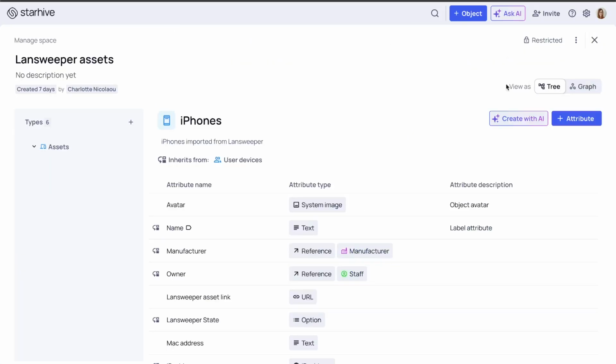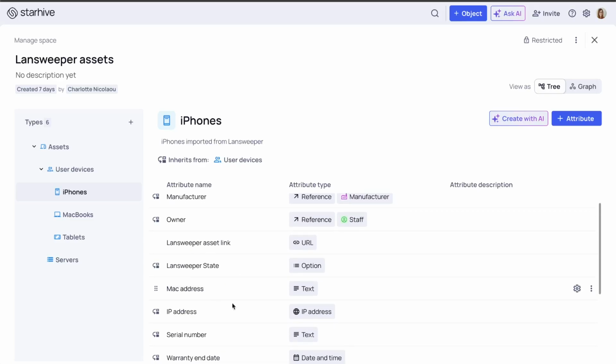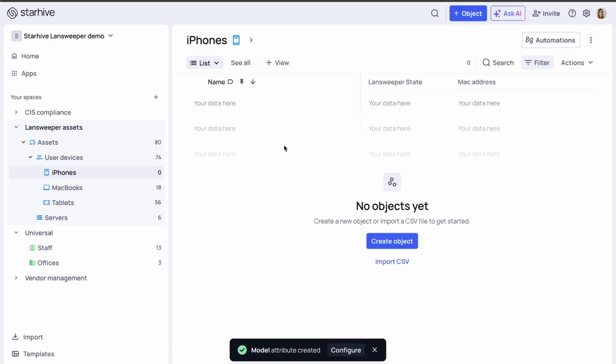If I go to configuration, we can see that we've already added some attributes such as manufacturer, owner, the Lansweeper state, the MAC address, etc. This is super easy to customize, so you can choose exactly what information you want to store on your iPhone. For example, if I want to add the model, I can quickly add a new attribute that's a text type, and then it's added.